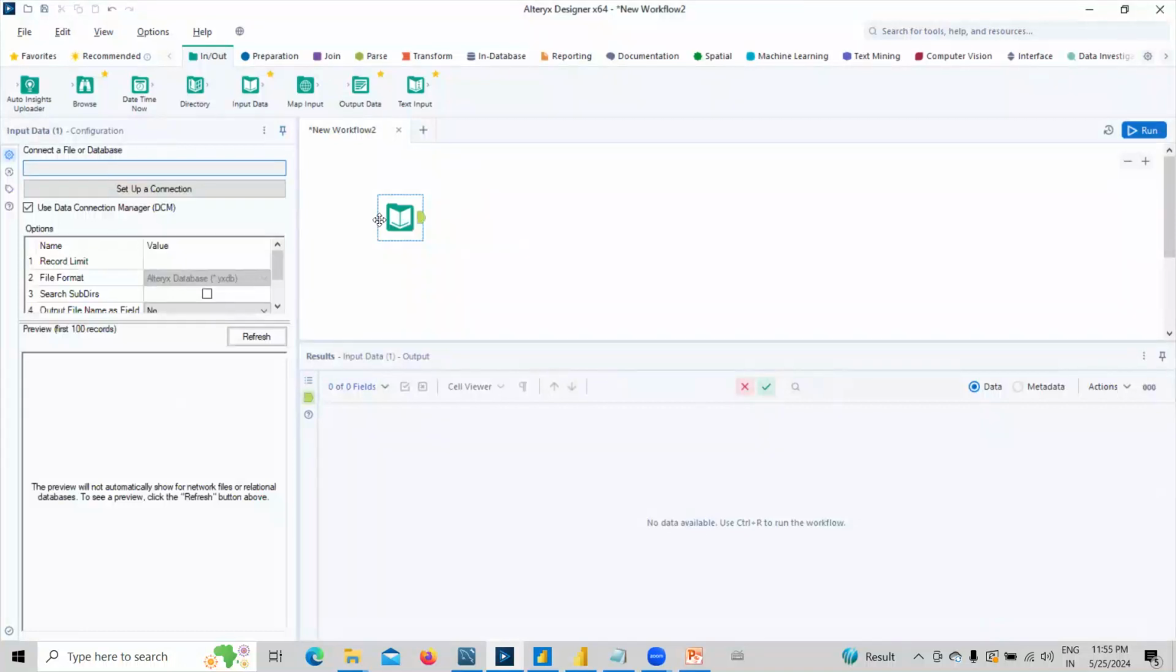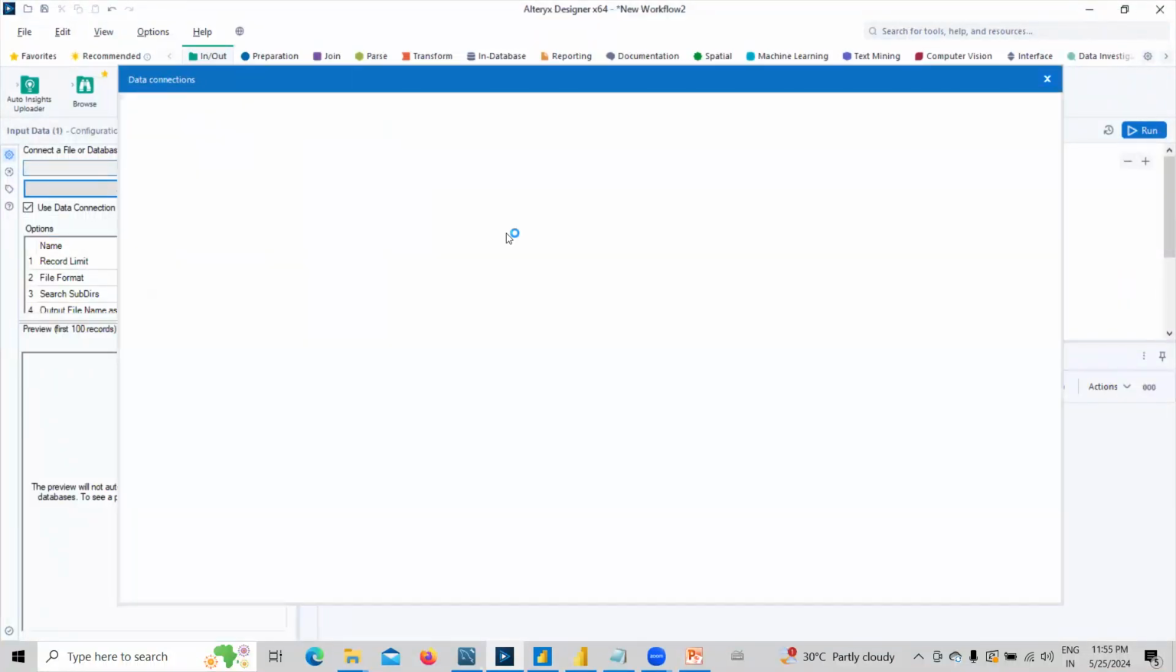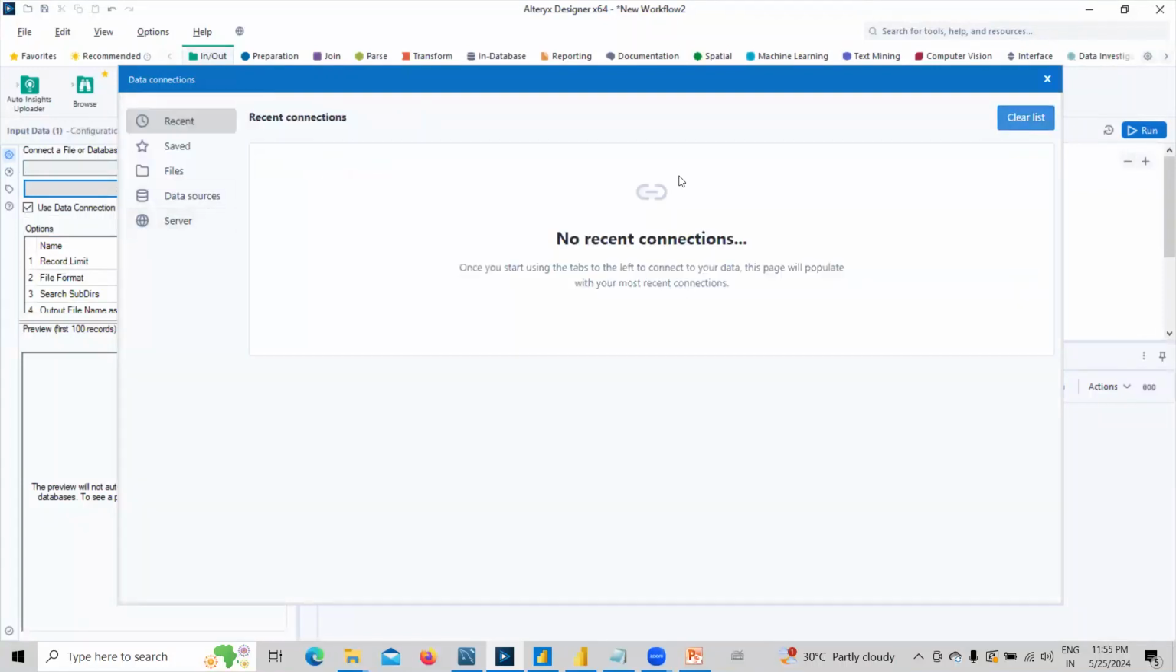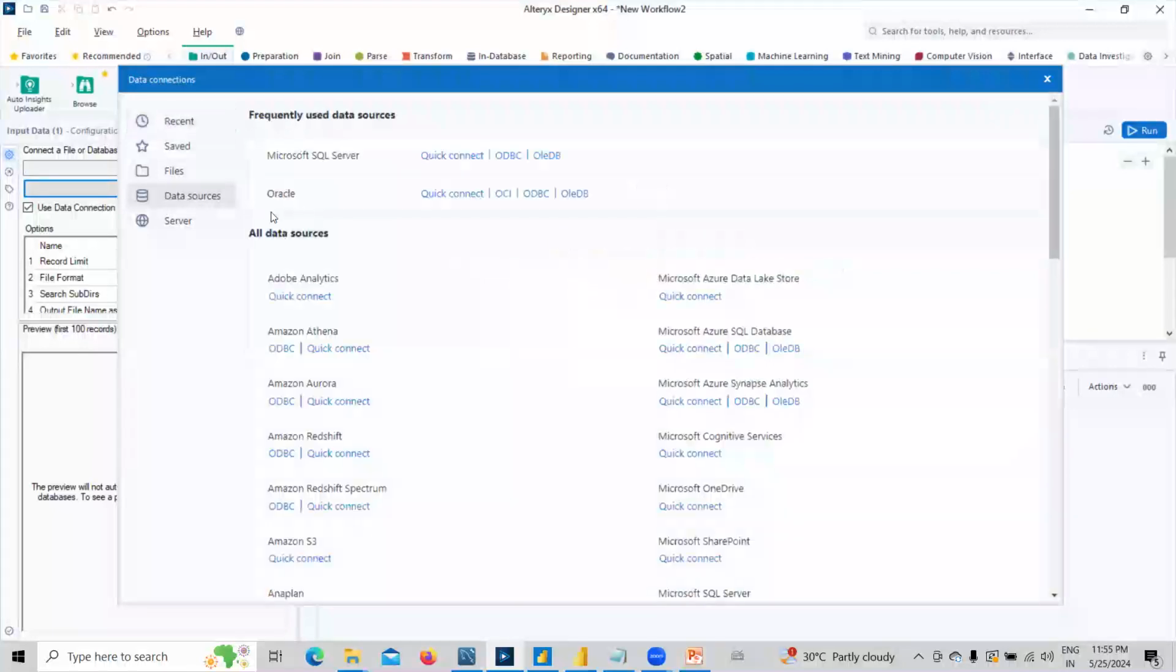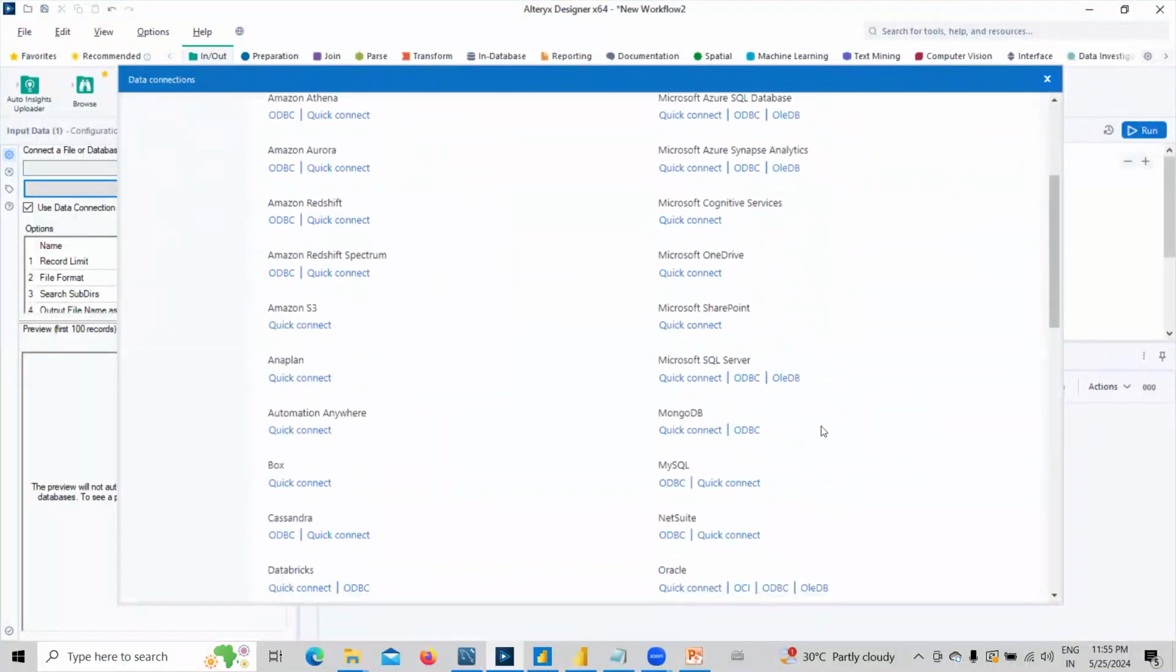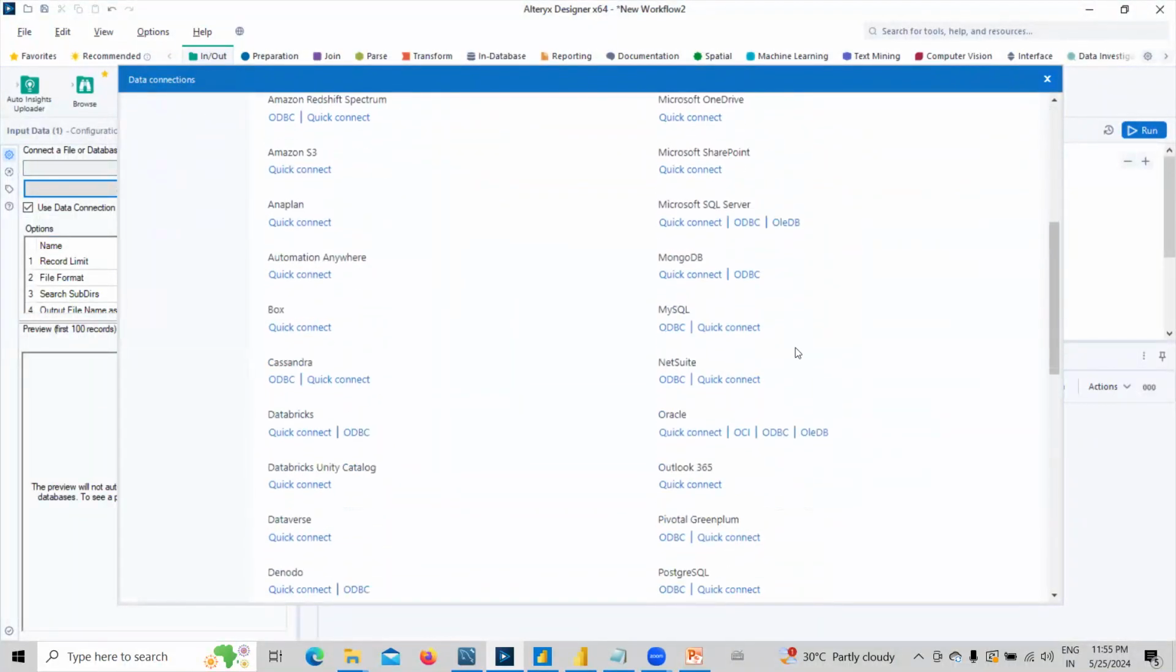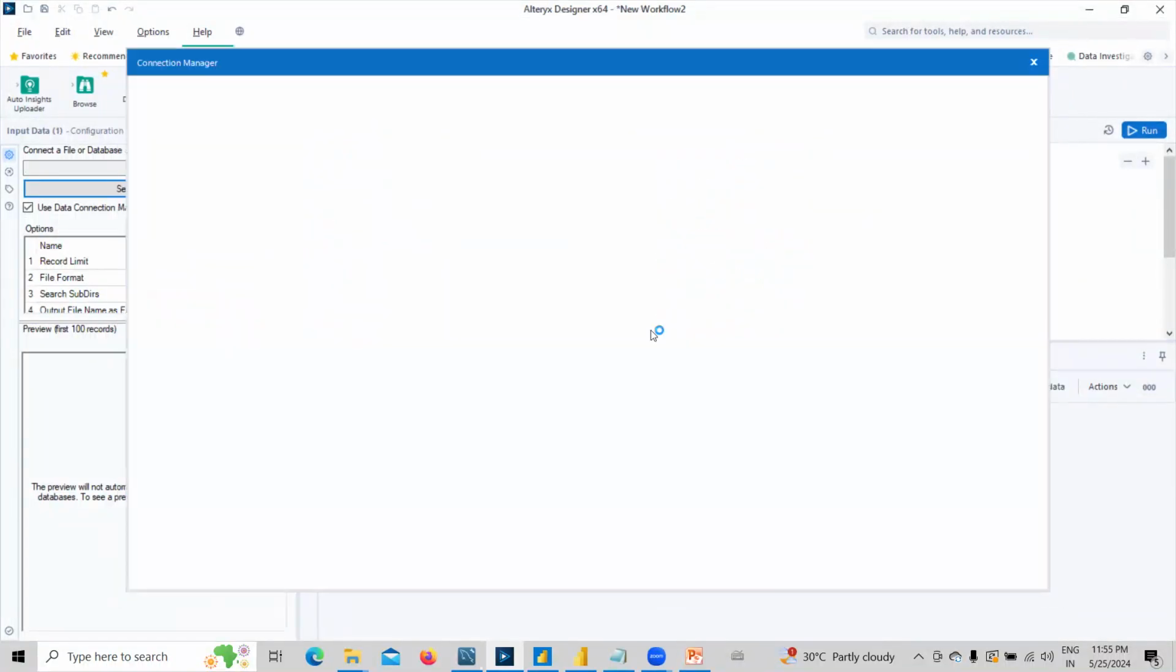I'll drag input into the canvas. Here, I'll click on setup connection. Over here, I'll go to data sources. I need to connect to MySQL, so I'll search that option. MySQL is here, so I'll click on ODBC.